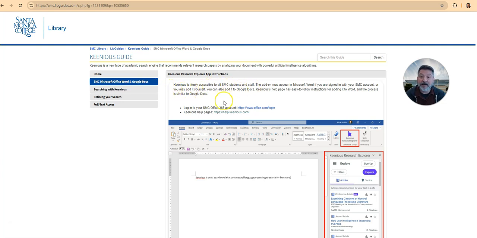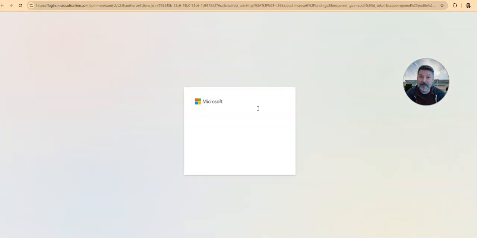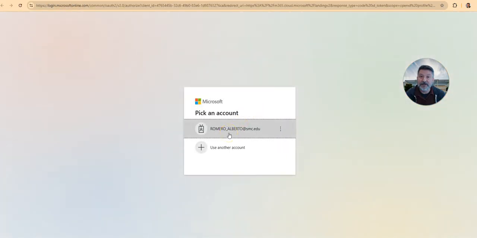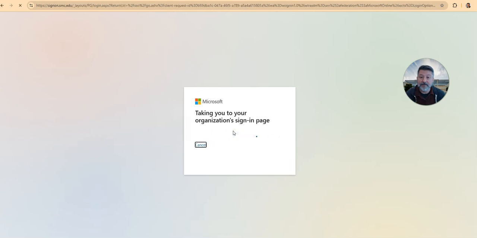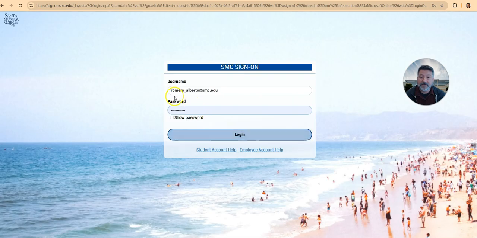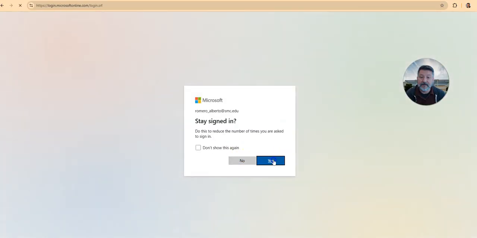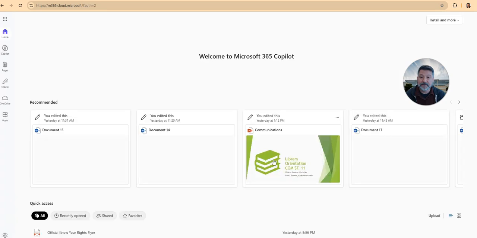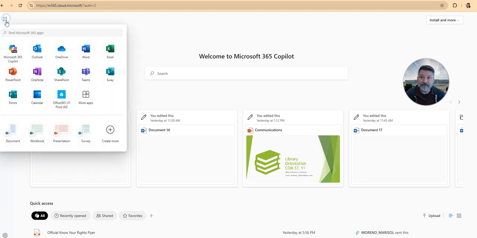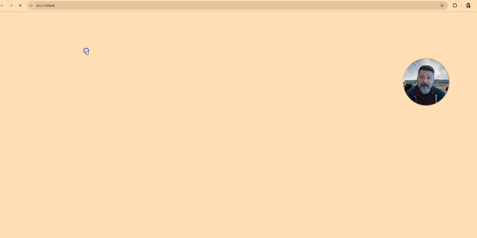There's information on how to log in. What you want to do is click on this link and then sign in using your SMC email account. From here, you want to select the Word app.